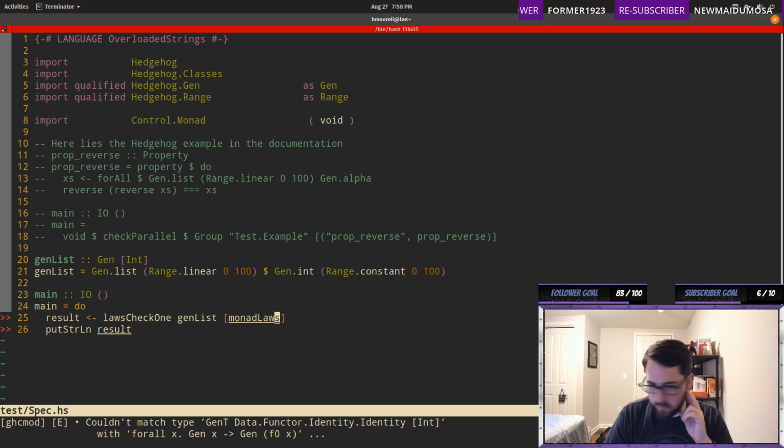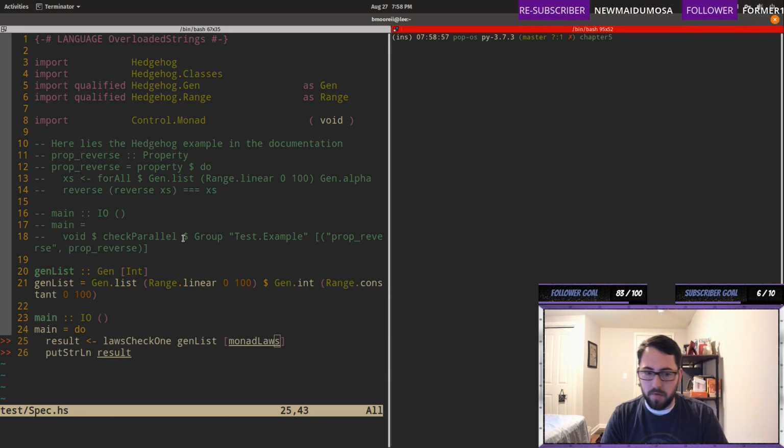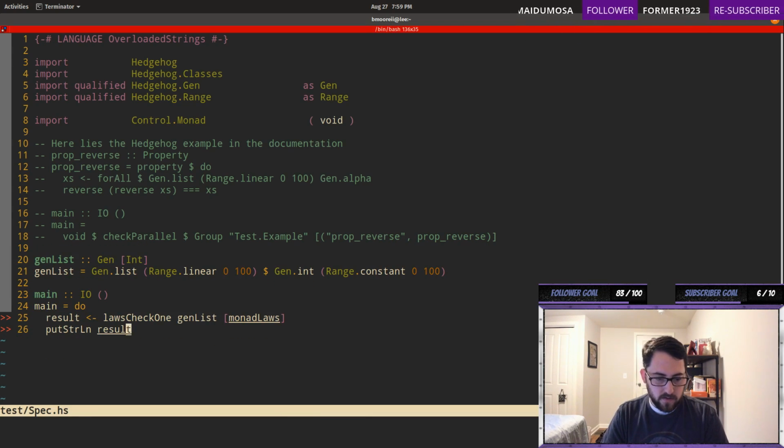Okay, I think we're gonna need... I need to fmap. I need to look at the type, maybe it will make more sense. What I need to fmap... Oh, I see what you're saying. I need to fmap void. I see what you're saying.